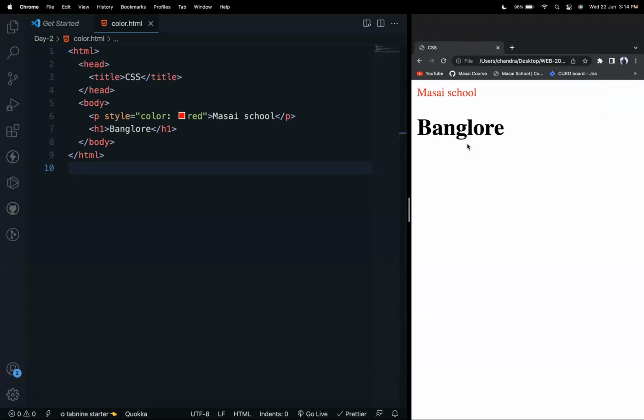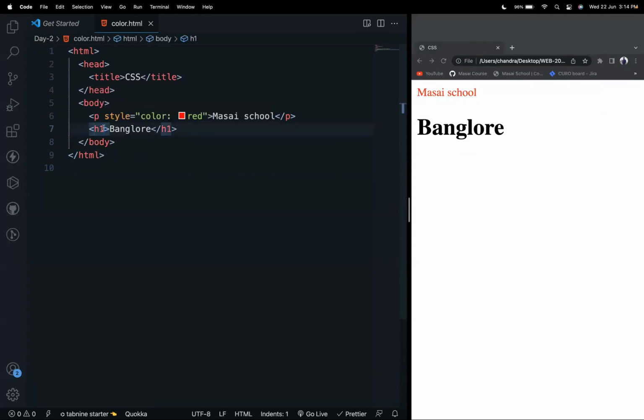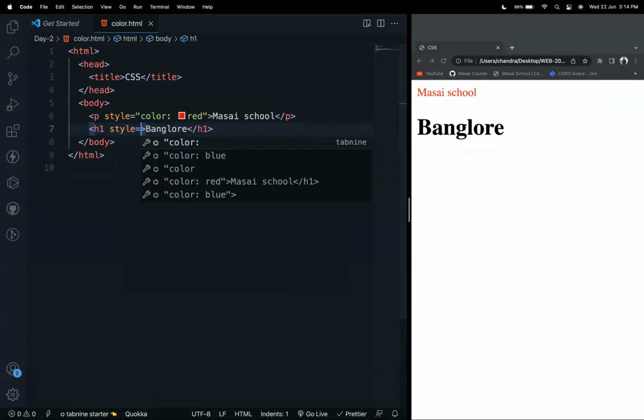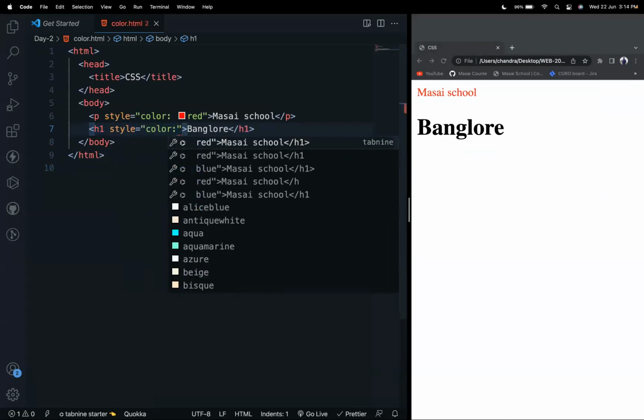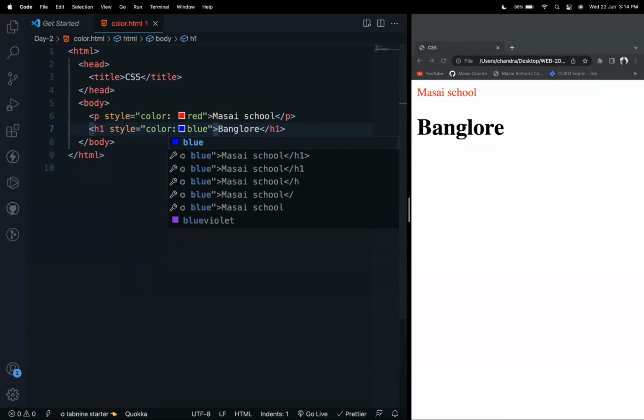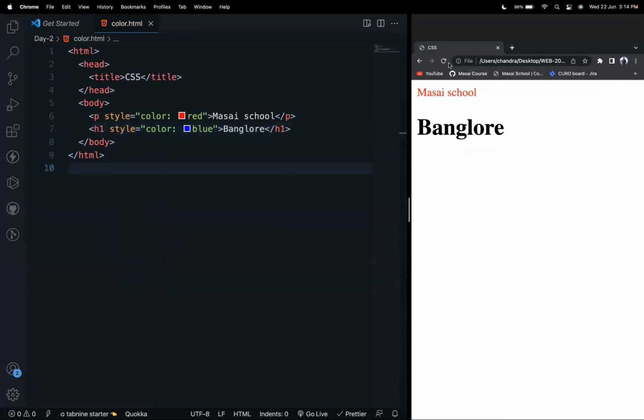Okay, so I'm getting Bangalore and then Masai School. Now if I want to give some color to Bangalore, can I give a style property for H1? So style equal to color, and then I'll go blue. Now I'll get blue color for Bangalore.